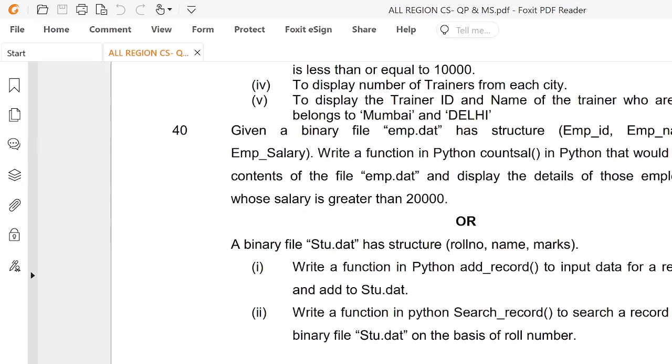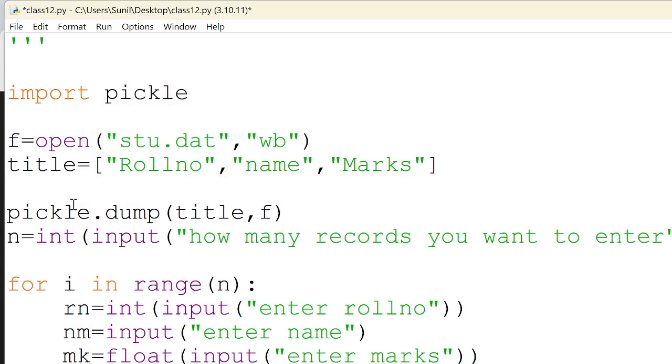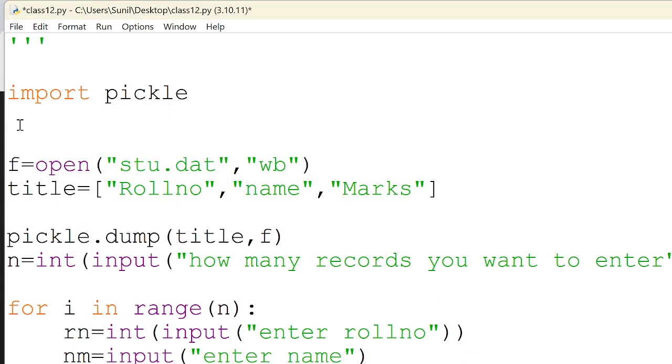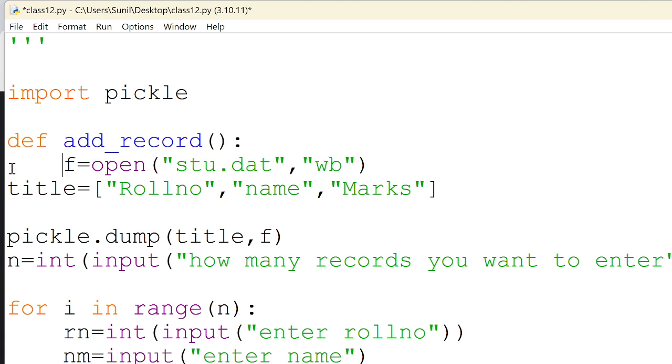Because we are supposed to write in a function add record, no? So here we will write def add record. Indentation will come.